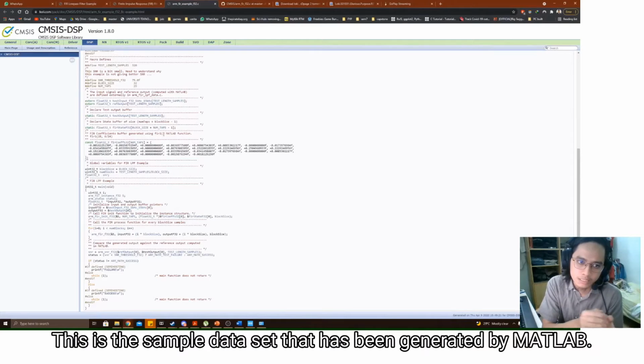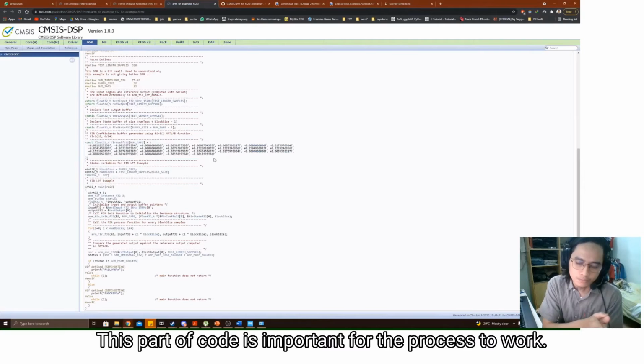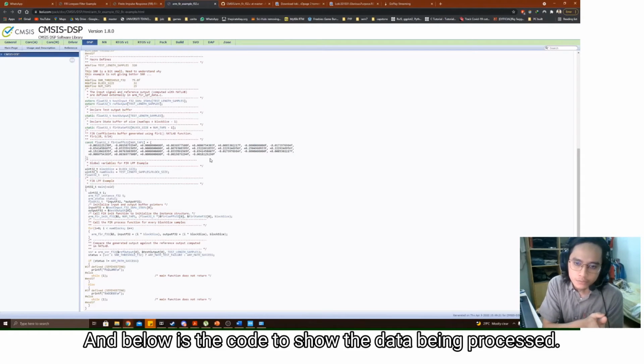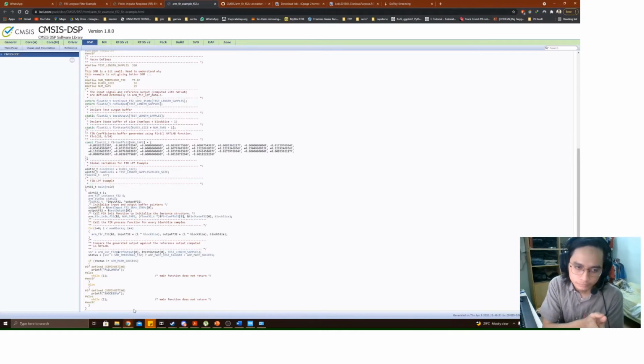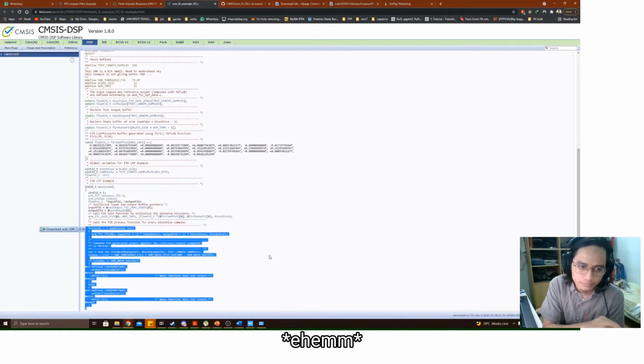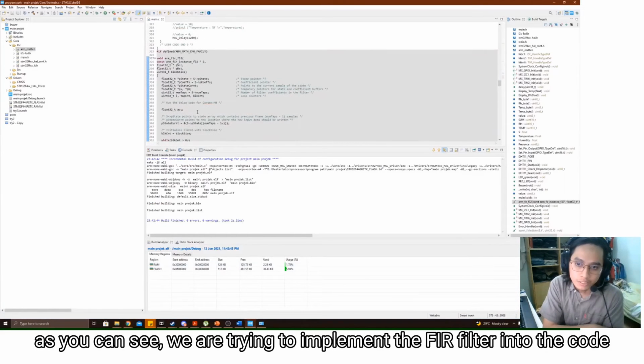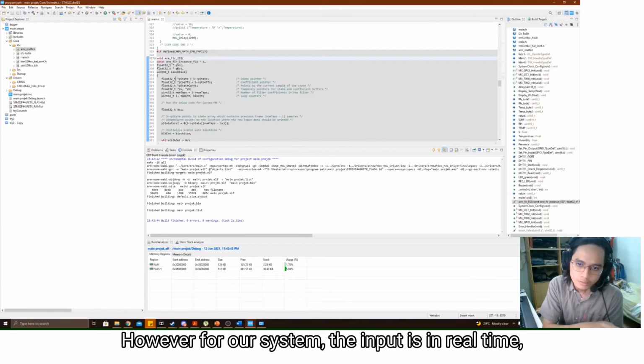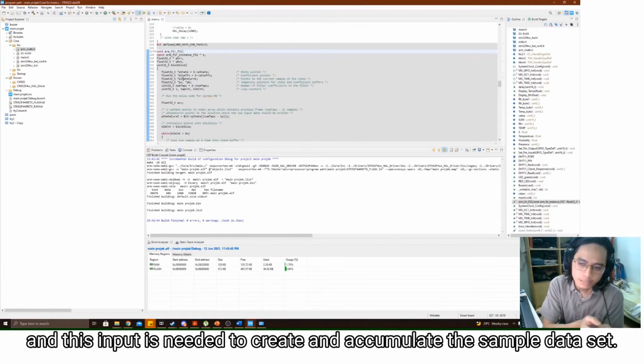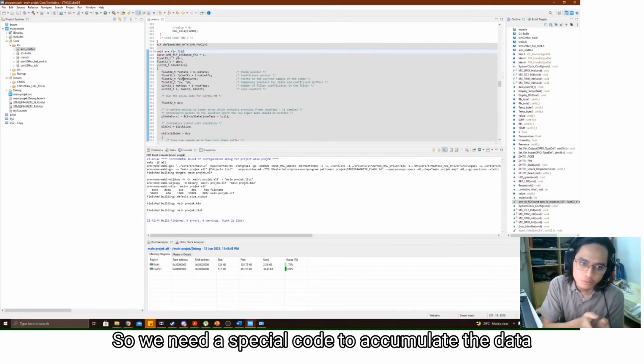Let me show you an example of the coding. As you can see, this is the sample dataset that is generated by MATLAB. This part of the code is important for the process to work, and below is the code for the data being processed. Okay, let me show you our code. As you can see, we are trying to implement the FIR filter into our code. However, for our system, the input is in real time, and this input is needed to create and accumulate the sample dataset. So we need special code to accumulate the data.